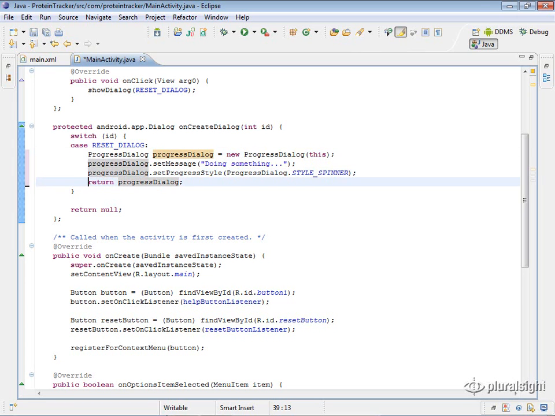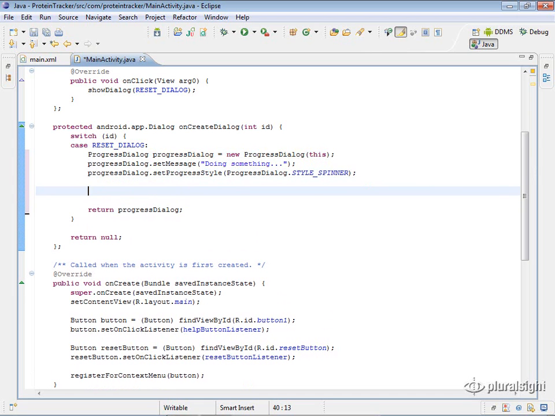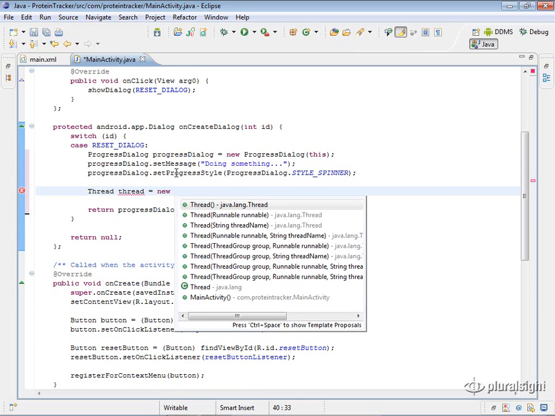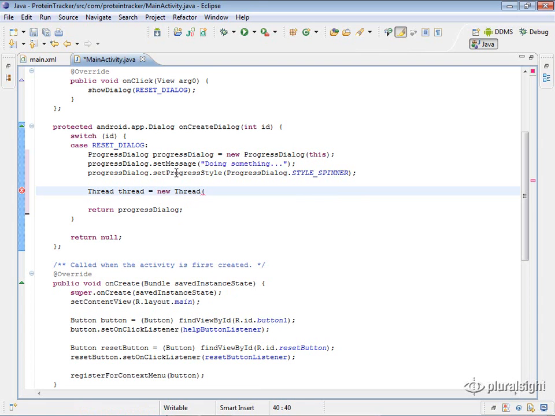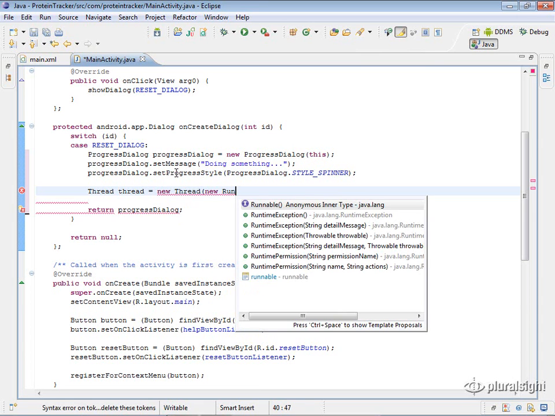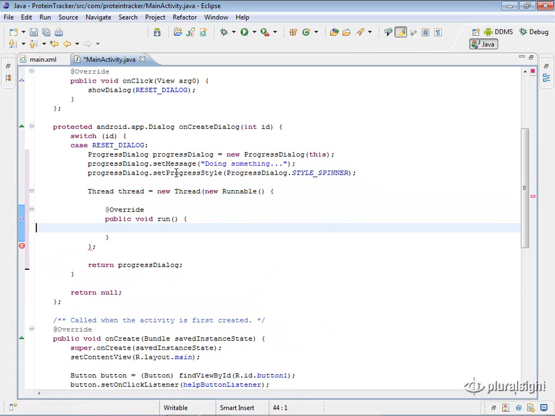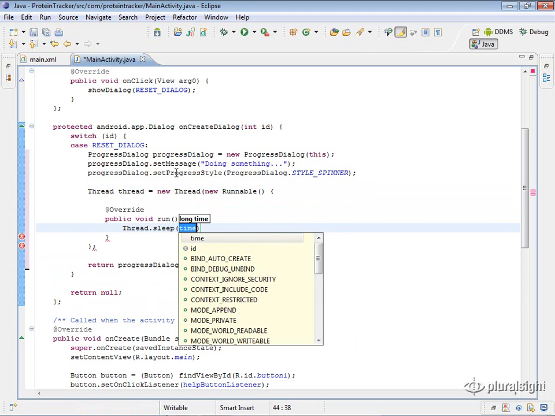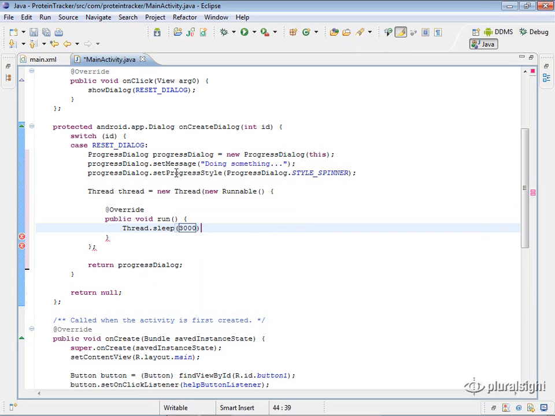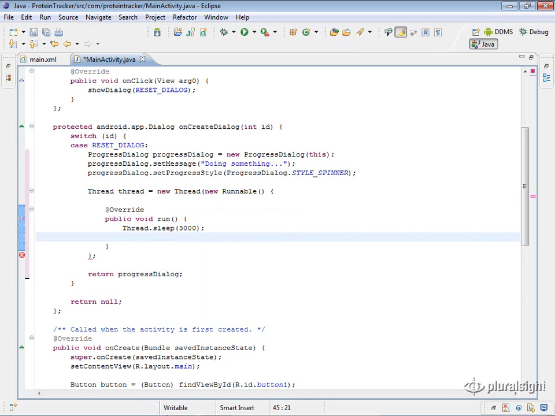So before we return our progress dialog, we're actually going to create a new thread here. So what I'll do here is I'll do thread, and then a thread can take a runnable in Java, and then we can override a method for run here. On the run, we'll do a Thread.sleep, and we'll just sleep for like 3 seconds. And then once we're done sleeping, we're going to need to dismiss that dialog.